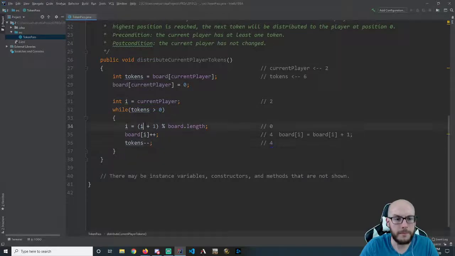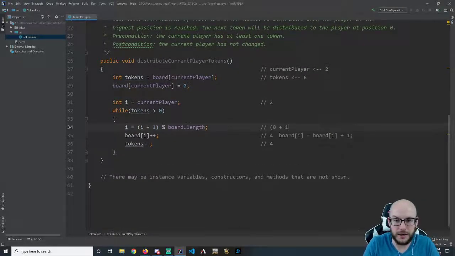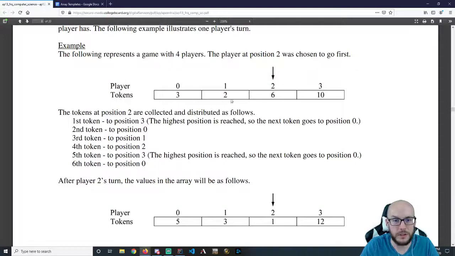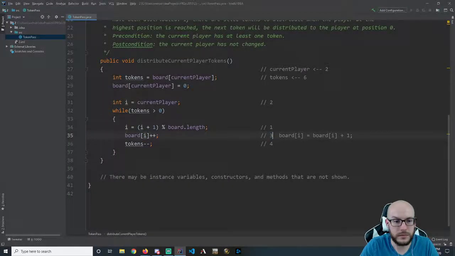Yeah, I've got 4. We're going to take I, add 1, mod it by our board length, which is 4. Okay, well 0 plus 1 is just 1. 1 mod 4 is actually going to give me 1. We would ask, how many times does 4 go into 1? Well, no times. What do you have left over? 1. So that's what we're saving back into I. I'm going to change the element at board 1 by increasing it by 1. That'll go to 3. I'll then subtract 1 from my tokens, and we got 3 left there.